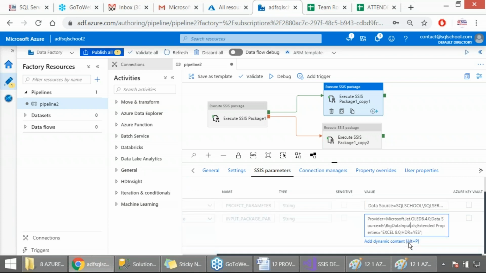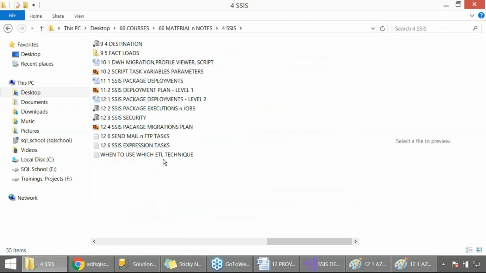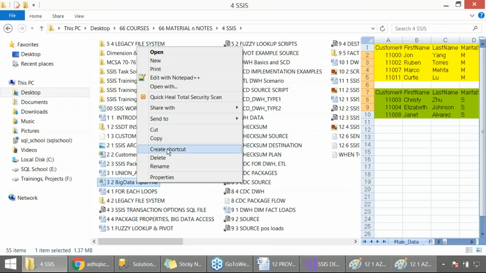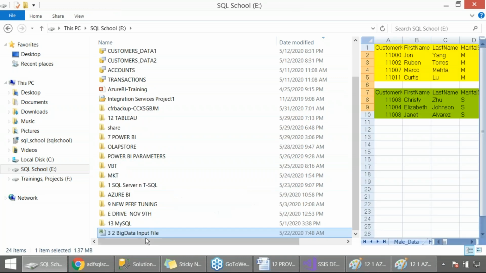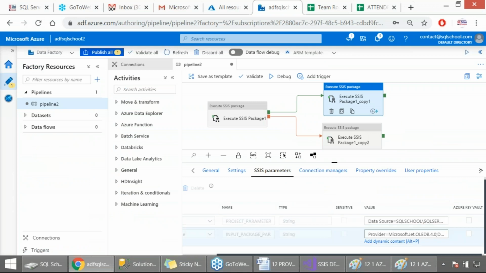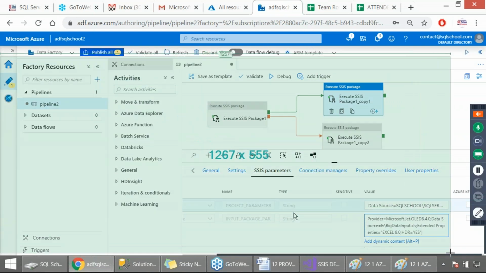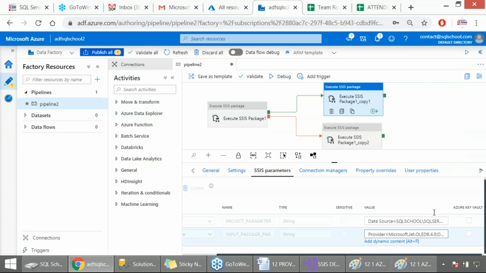So for this purpose, I'll go to my sources. There is something called big data input file. I'll copy and paste it, rename it, just making it dynamic. Unfortunately, there is no option for us to test the connectivity, though we are using the Windows authentication account. Next. Yes, friends. So you got the package environment ready, right? The package environment is ready here.